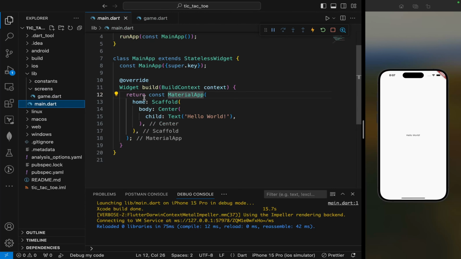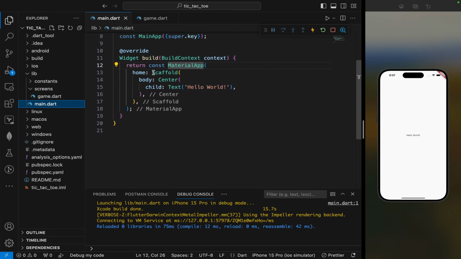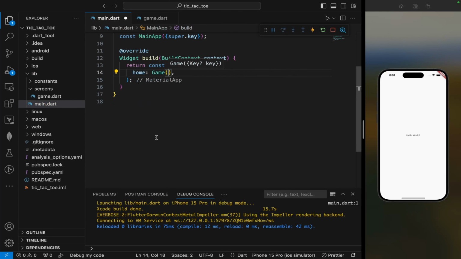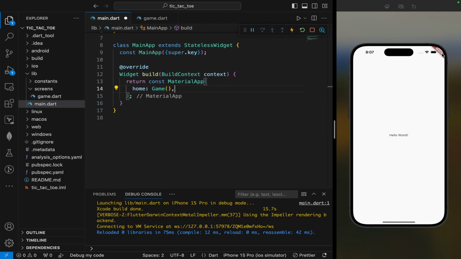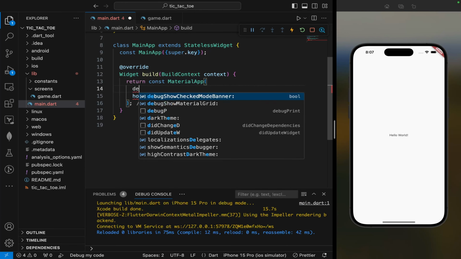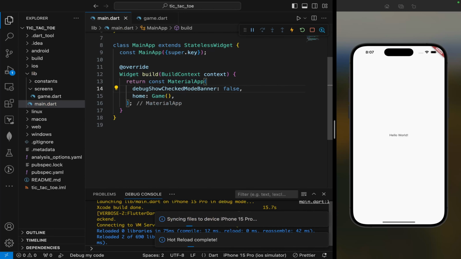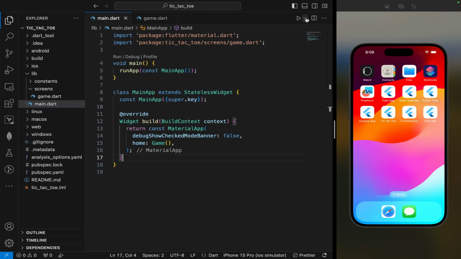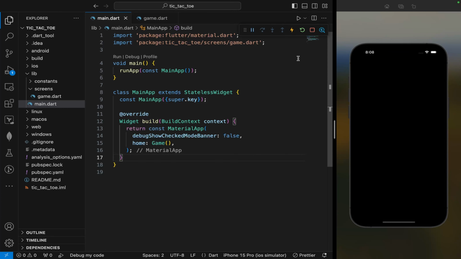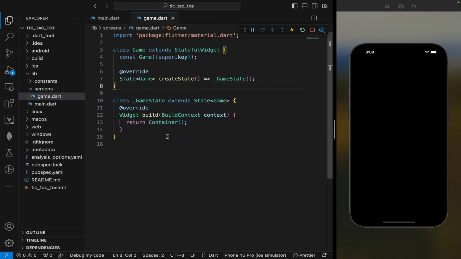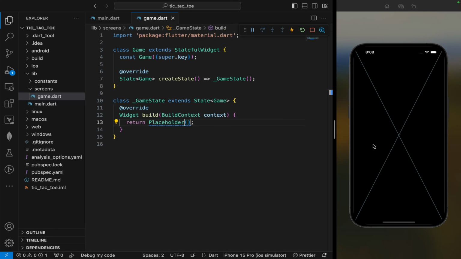And now let's go to this main.dart, and let's replace this scaffold by using our Game. Cool. And also, if you check this app, it's showing me this debug banner. So I think it's better to remove this. So I can say debugShowCheckedModeBanner and I can set it false. And let's save it. Let me stop it and let me run it again. Cool. So since the container in this game is nothing there, that's why we're getting an empty screen. For now, let me just add a placeholder. So cool, we're getting a placeholder, right?